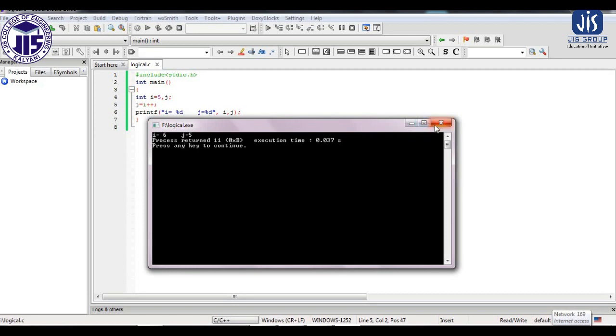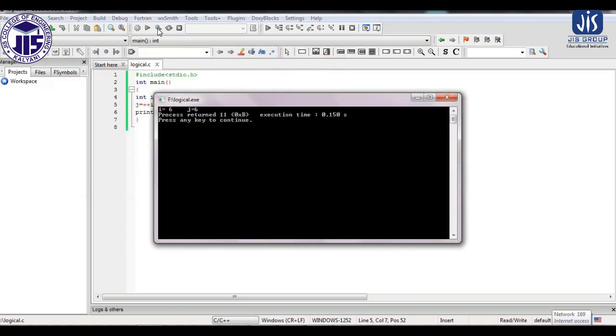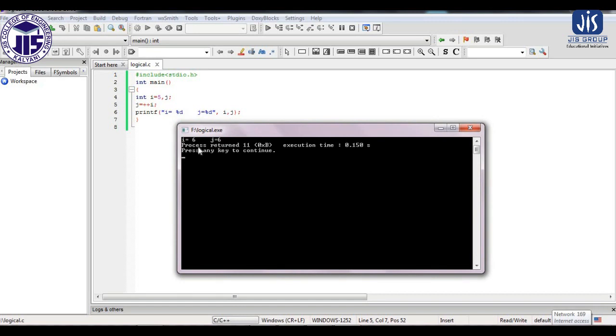Now if I just change it to pre-increment, so as we know it is a pre-increment operation. Now if I compile and run the program, you can see here, as we have discussed, the values of i and j are both 6. The value of i is 6 because the increment operation is performed. It may be pre, it may be post, but it is increment, so at the end the value of i will obviously increase.